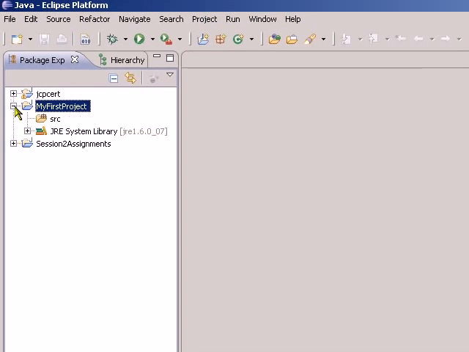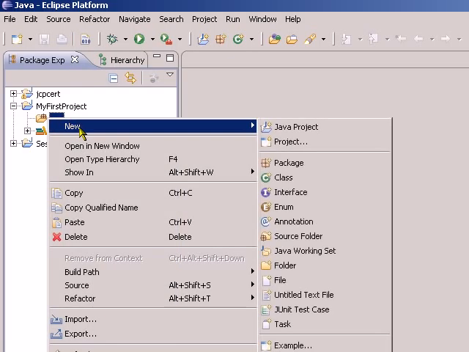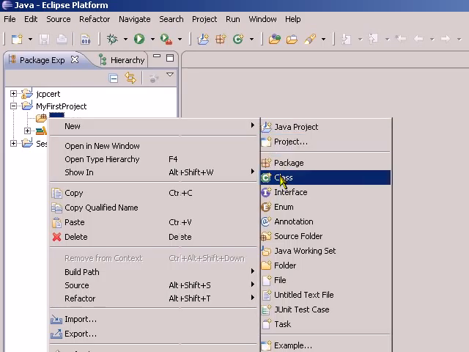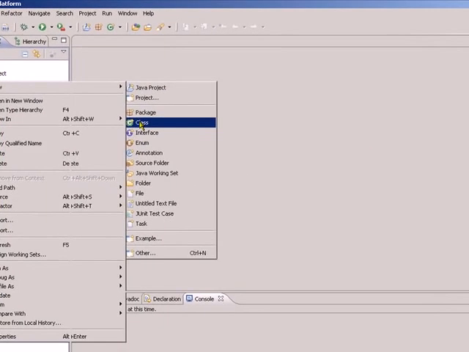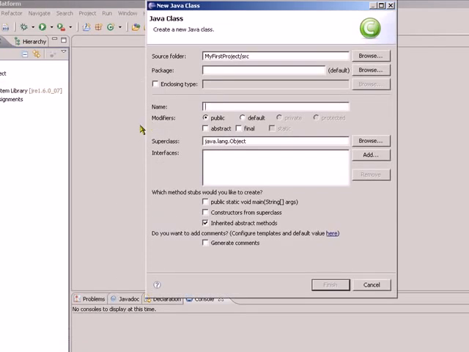Now click to the left button here, click on Source, and right click, New, and choose Class. If you click on class, it's going to open up a dialog box, and this says Java class, create a new Java class, and you have to type in a name. Let's call it Hello World. That's it. Okay. Leave everything else the way it is.